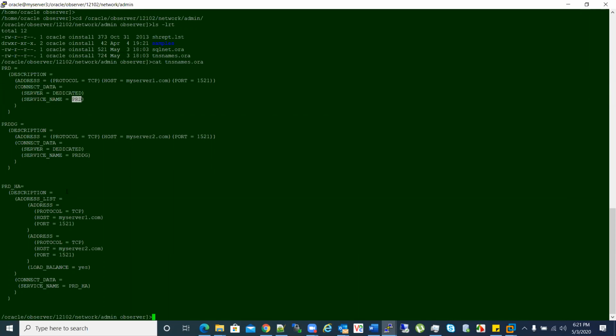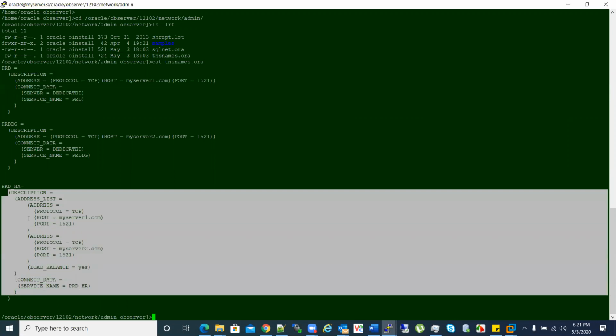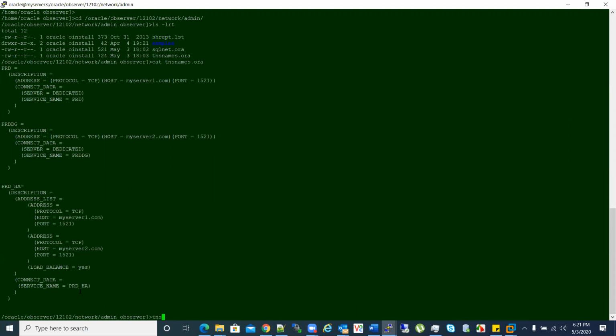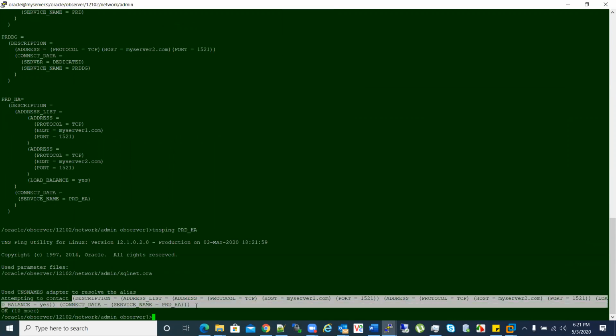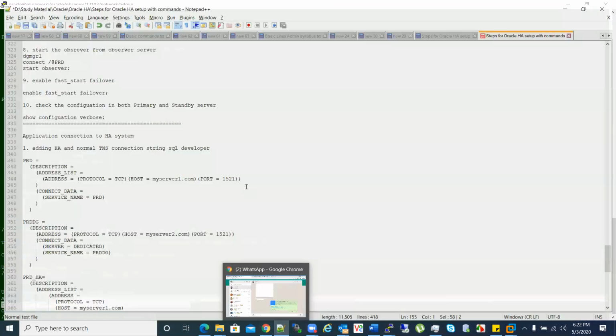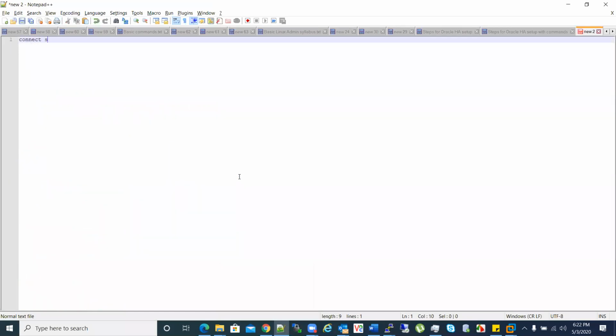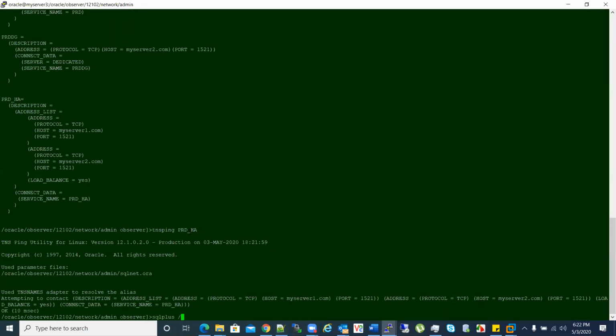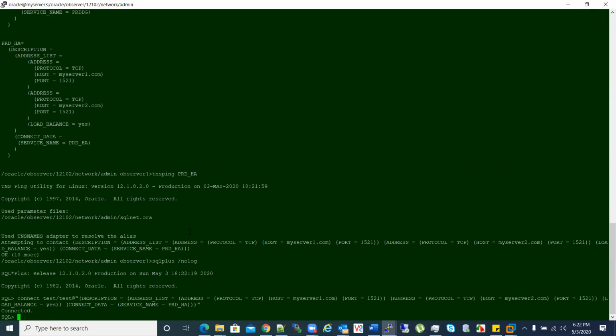And by the way, if you give this description from here to here, you can even connect. For example, tnsping prd_ha, if I give that, you are getting this connection. What I will do is connect to test at, this time, I'll not give any short name. I'll give the complete description, and I'll say connect. Let's see if we are able to connect. Hit enter. Yeah, it's connected. So basically this given name represents all of that in short form.